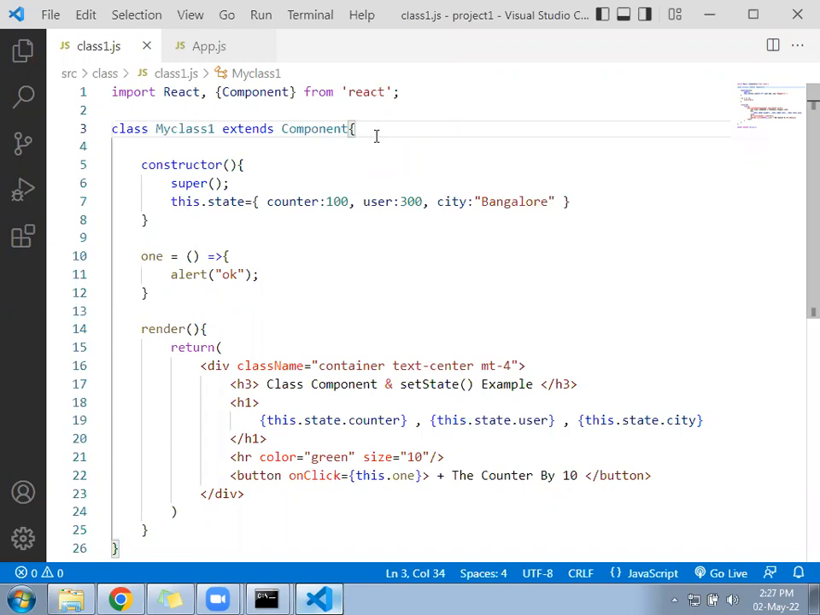Sir, in function1, why is const not necessary? In the class component, const is not required. Const is required only under the functional component hooks. Okay.